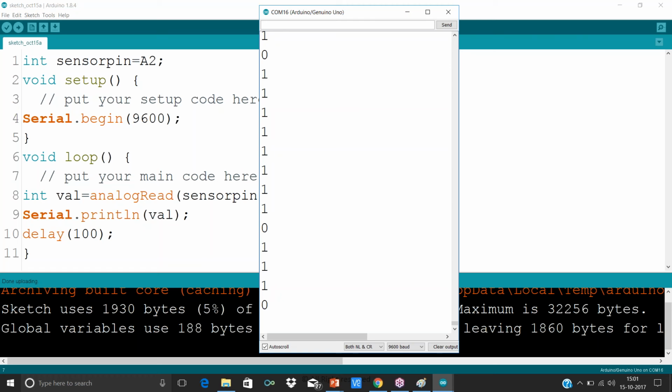Okay, check out the different values. Whenever there is an object and whenever there is no object, you should be able to analyze the different values.